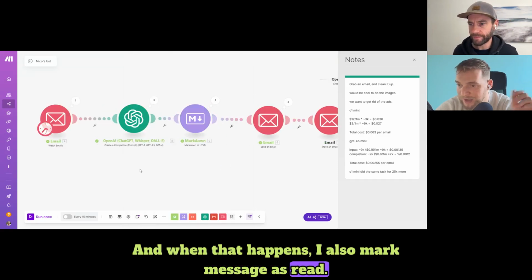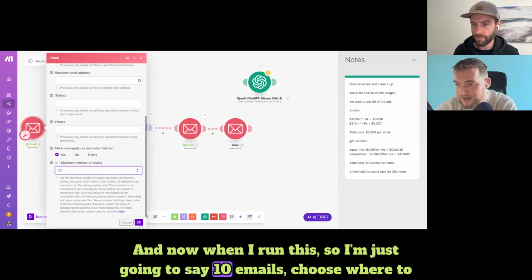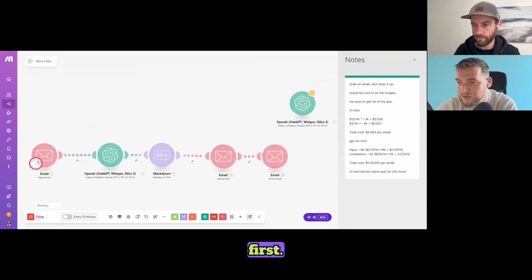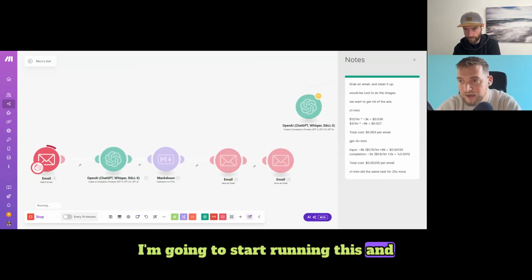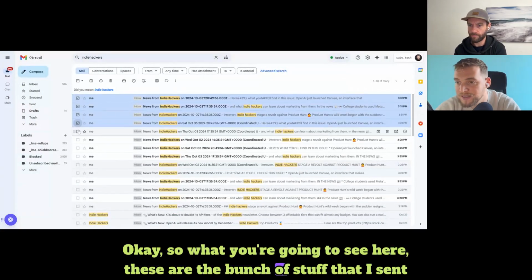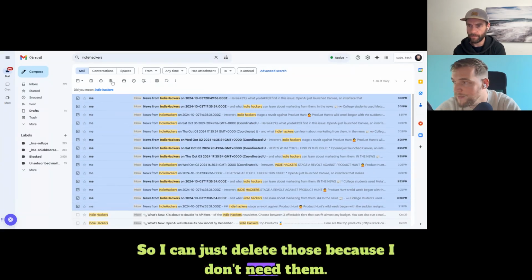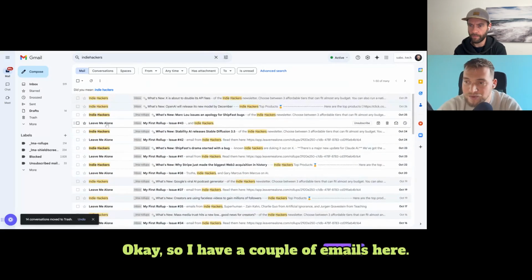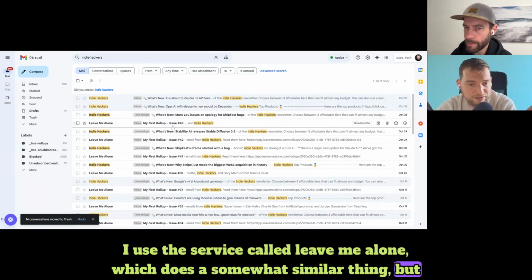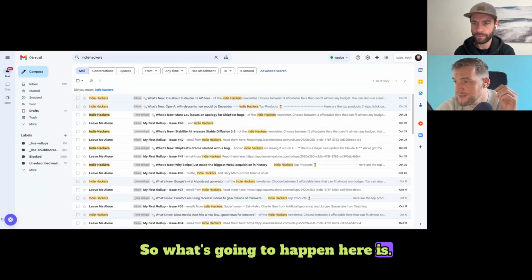Mark message as read. Yeah. Now when I run this, I'm just going to say 10 emails, and choose where to start: emails from after a specific date, or first. I'm going to start running this. Okay. What you're going to see here are the bunch of stuff that I sent to myself. So I can just delete those because I don't need them. I have a couple of emails here. I use a service called Leave Me Alone, which does a somewhat similar thing, but it costs me like $14 a month. Okay, so it started doing it.